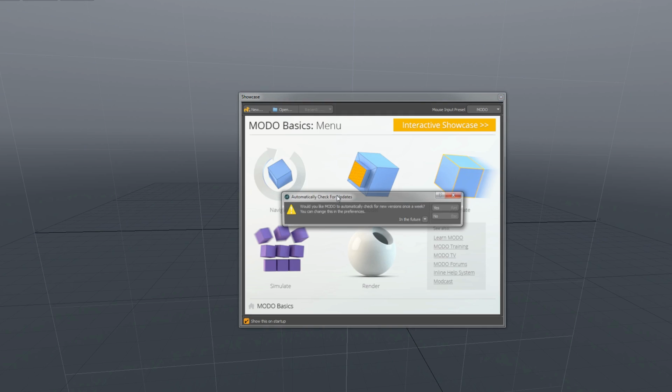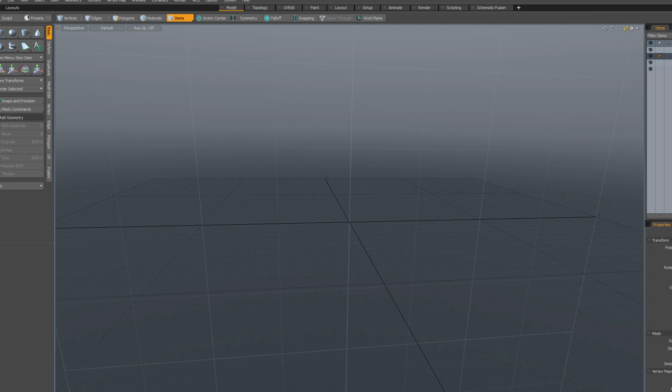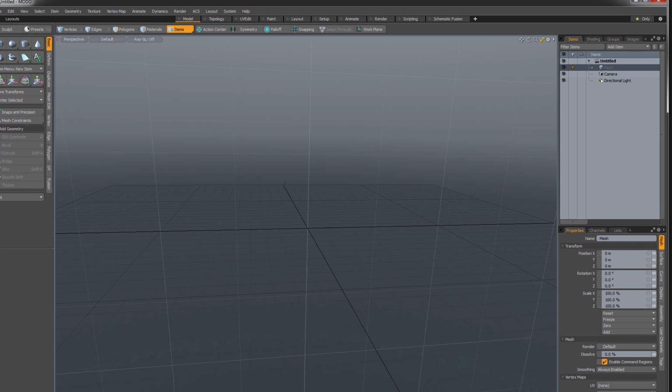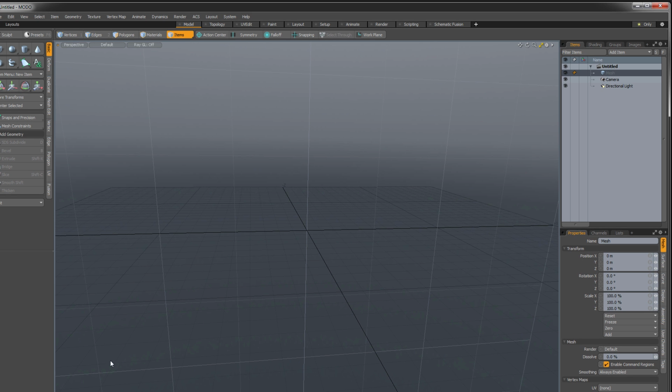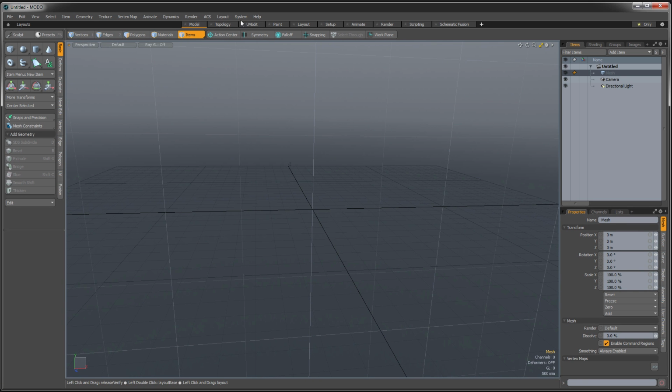So let's minimize that. Now I'm going to go back in and open up MODO. And we're going to get the same sort of stuff that we get every single time. No, yes, don't show, go away. And then I will resize this so you can actually see what I'm doing. This is the perils of having a high resolution monitor.